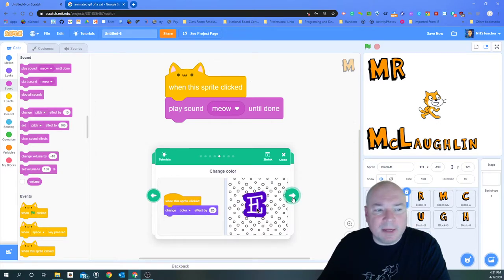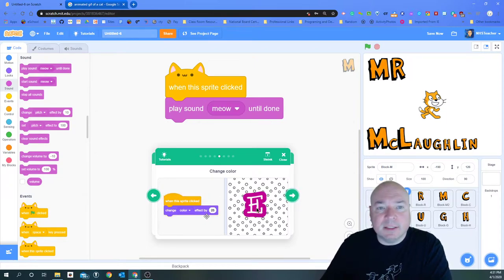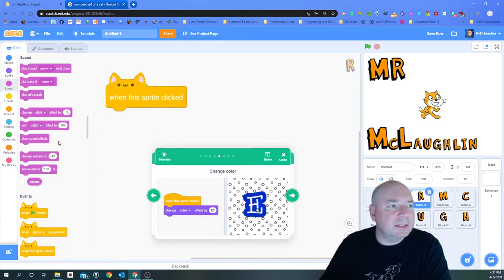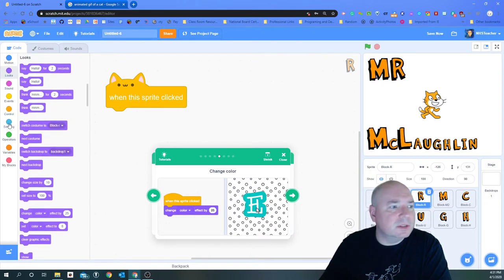Now if I pick another sprite, I can change some other things, like change the color effect. So maybe with the R, I could have it when I click on the R, when the sprite is clicked, change the color. So that would be under looks.